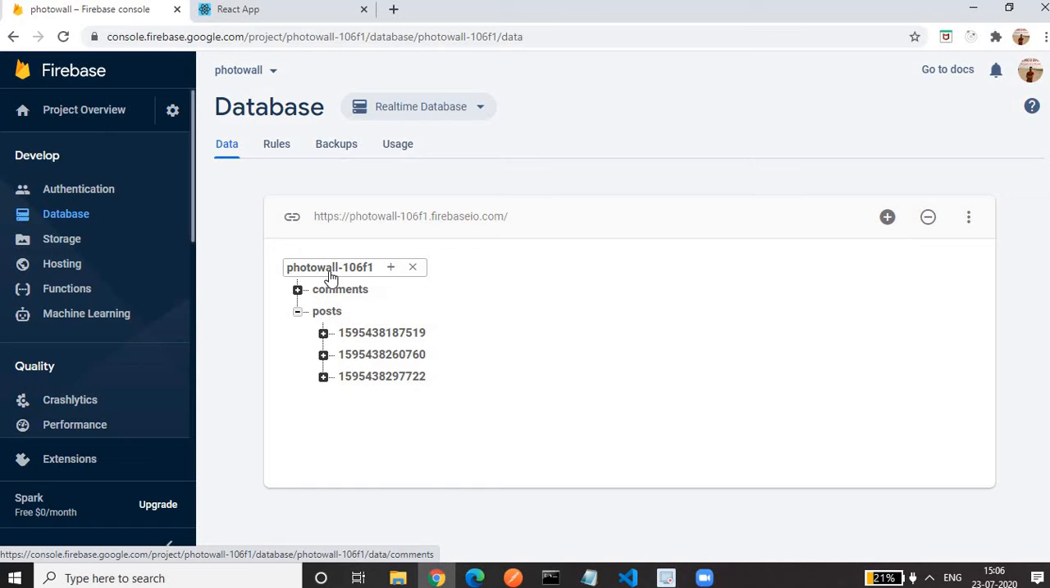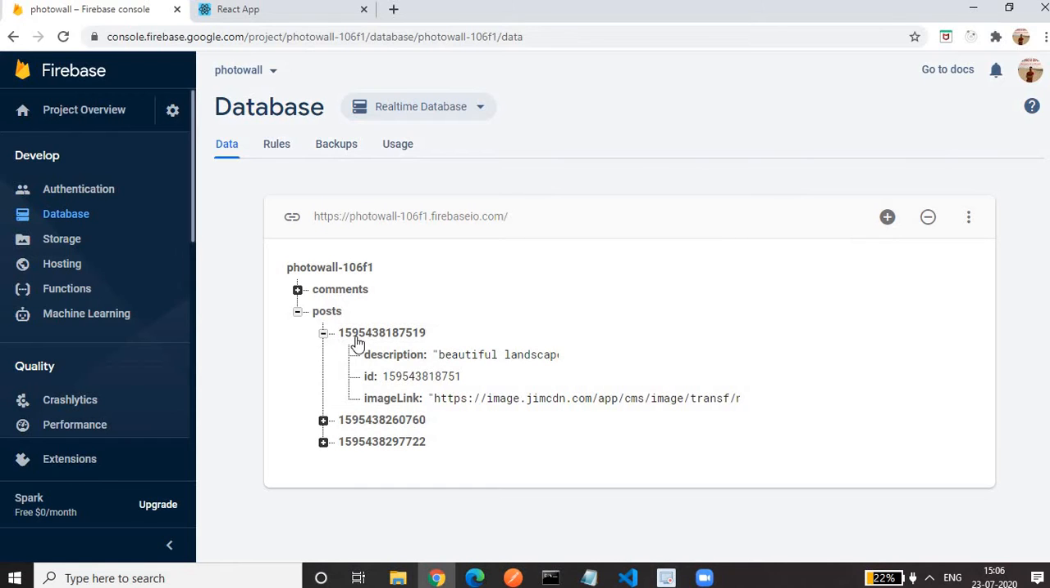So we can say photo1 is our root node, and in that root node we have two child nodes, comments and post. So in the post child node we have other child nodes also, which are the ID of the photo, ID of the post. If we expand this node, these are the values. Okay, so we can consider post is an object. These are the three keys, and for each key you will find the value, the information related to that post ID.